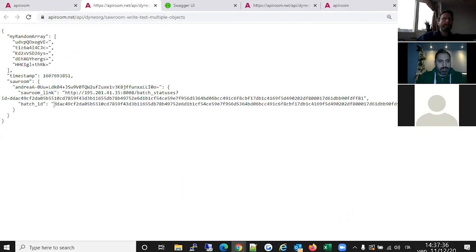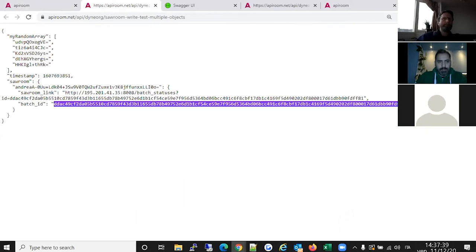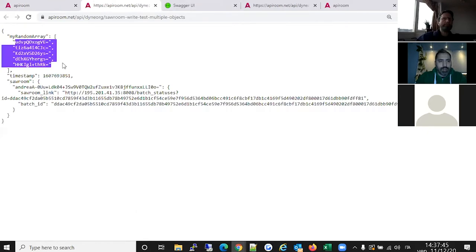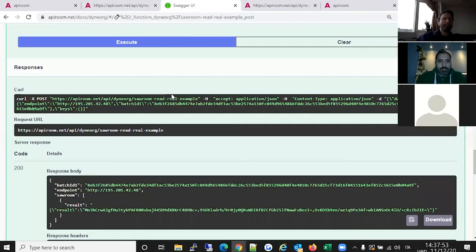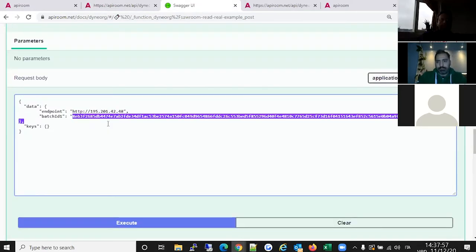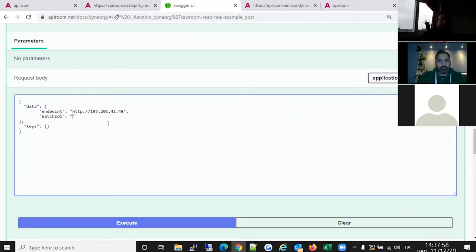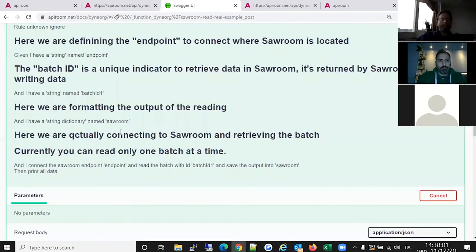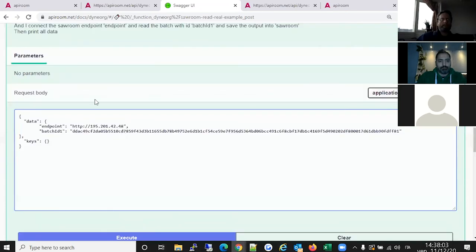So this is the batch ID. Let's run this in here. So those are the random numbers. That's the timestamp. Timestamp ends with 851 and random numbers start with UDV. So let's try and change the batch ID here. Don't you have to go to the contract? This is the contract already. Okay. Yep.